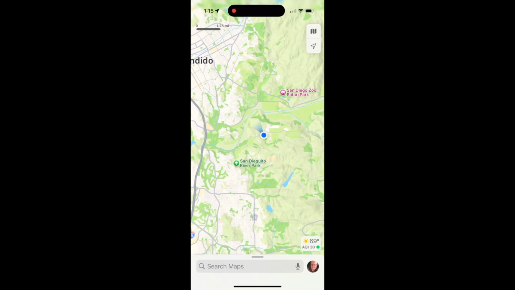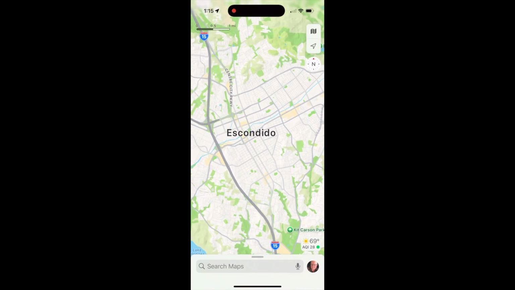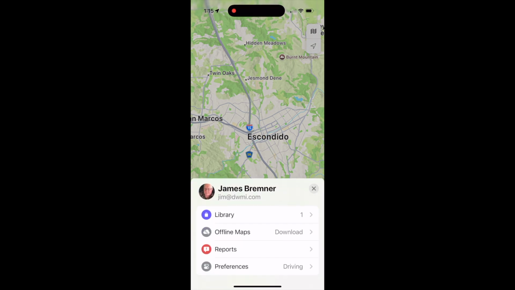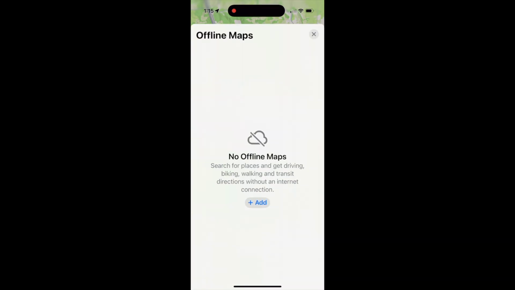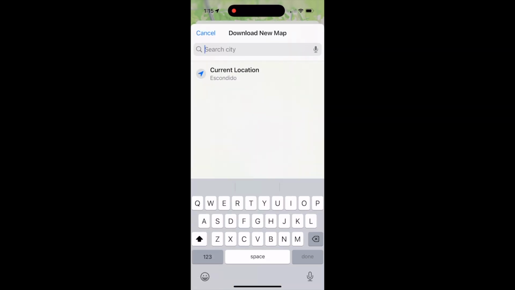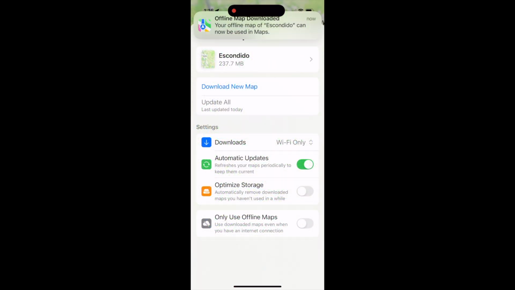Tap Download New Map and enter the desired location in the search bar. Adjust the area by pinching to zoom in or out. Then tap Download to save the map to your device. Once downloaded, you can access turn-by-turn directions, place information, and estimated arrival times without an internet connection. Ensure your iPhone is updated to iOS 17 or later to access this feature.